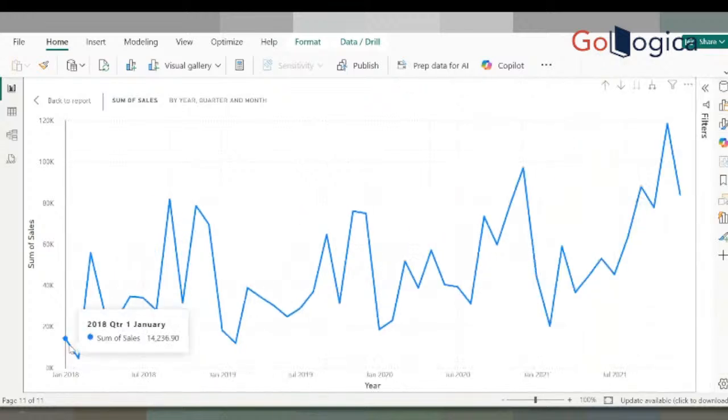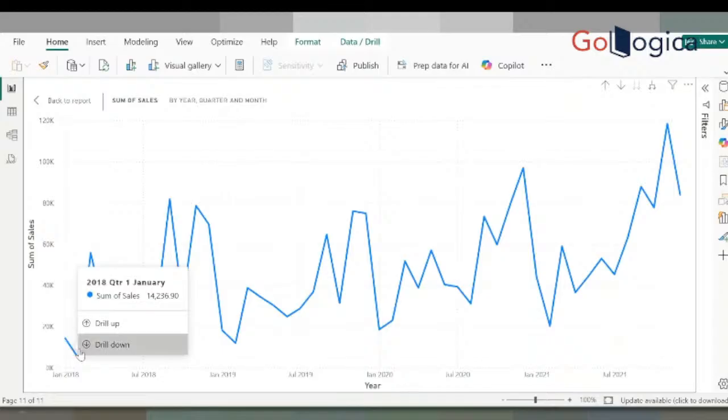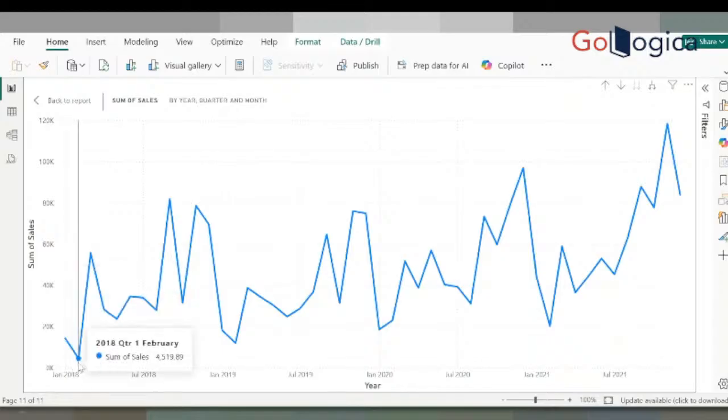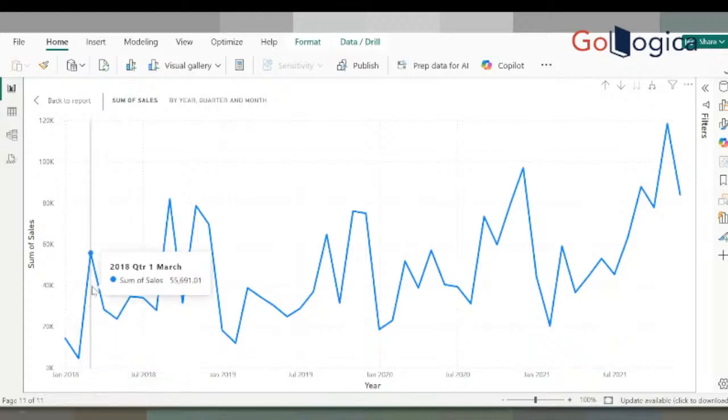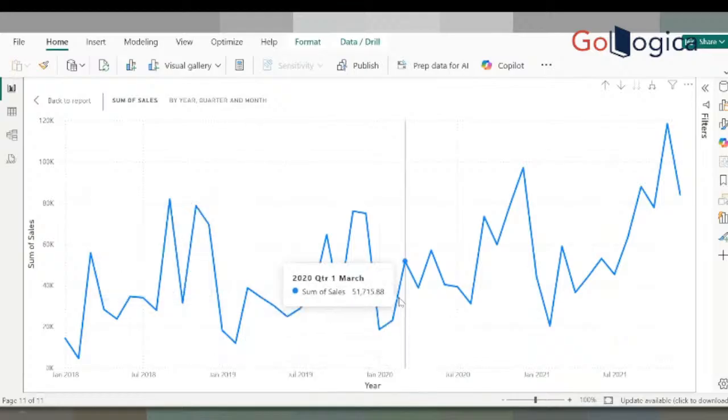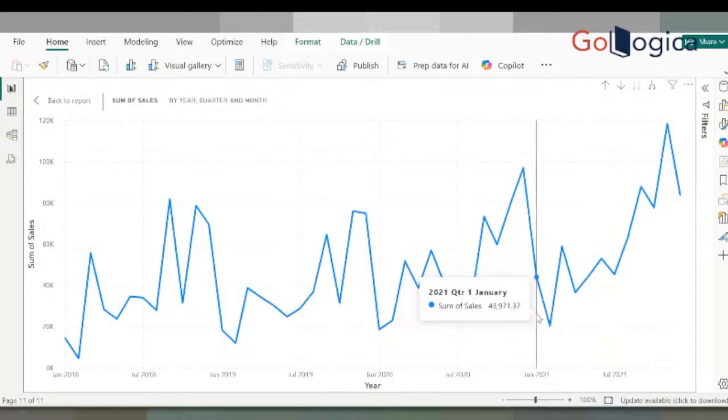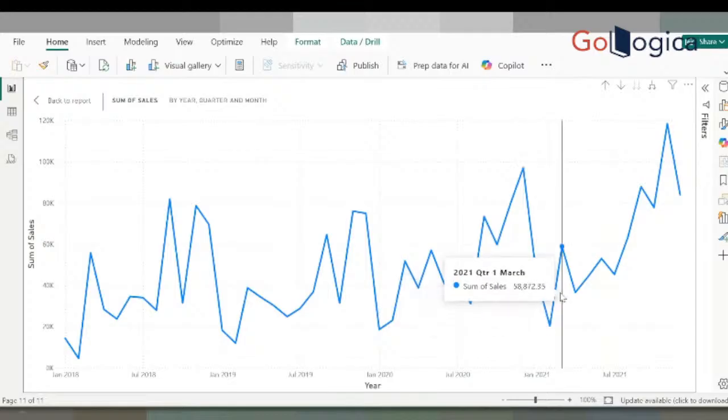So this is January 2020, 14,000. February has the lowest bottom, at 4,500. March suddenly there is a spike. In the US, in March they have a spring season. Again there is a vacation, so you can see there is a spike. You can see January, February is low, and March is a spike. In 2021 also January, February, March, again there is a spike here.